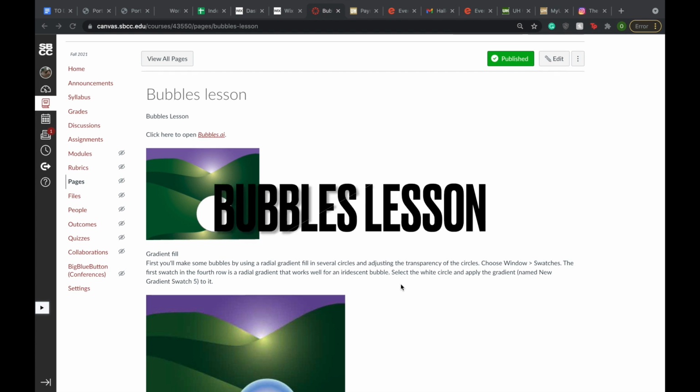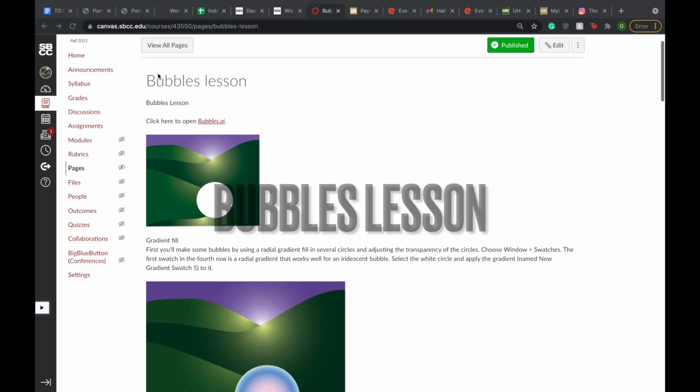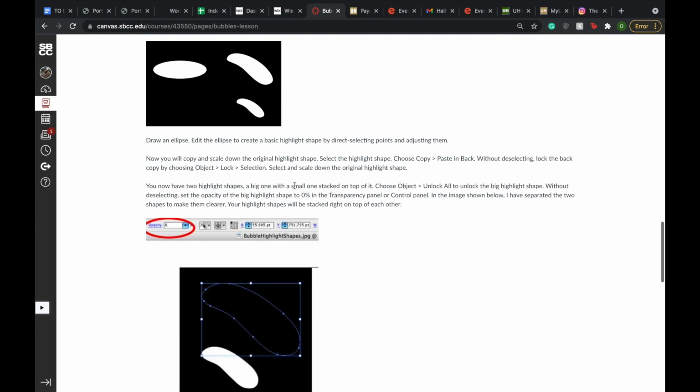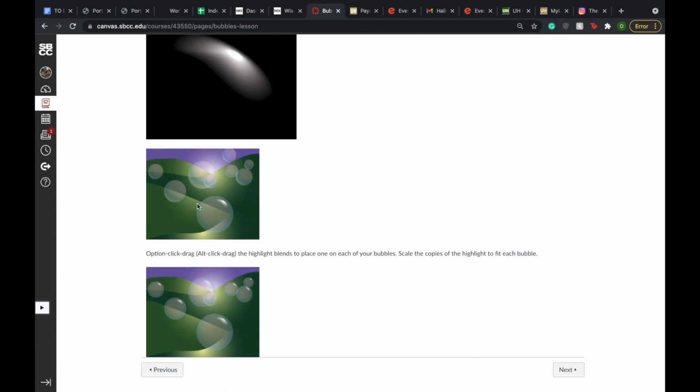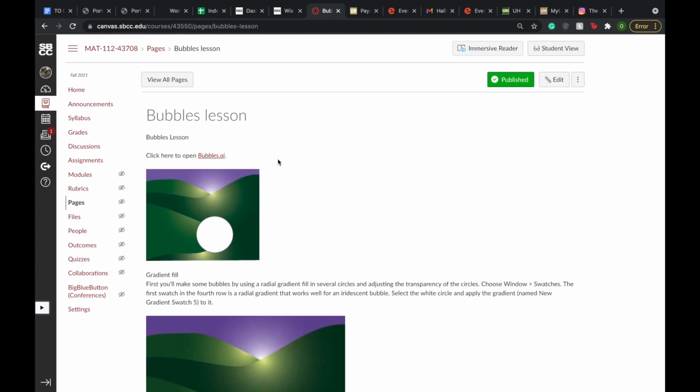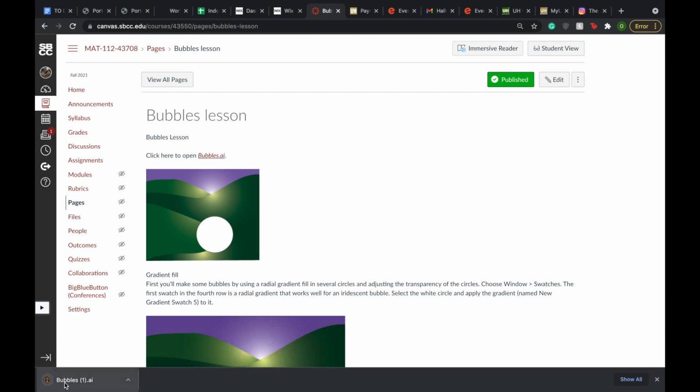Lesson. We are going to start off by opening up this AI right here. We are going to make these bubbles down here. So we're going to make bubbles using gradients and also adding a little highlight to them as well. So let's get started. Okay, so first click on the Bubble AI and download that one.